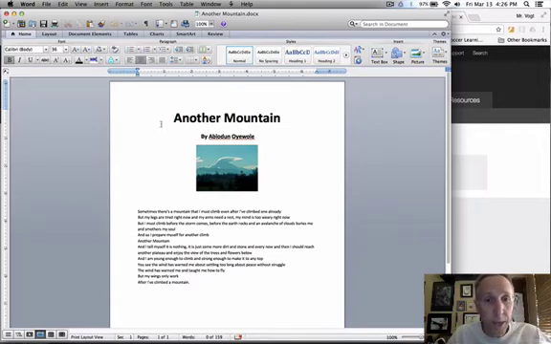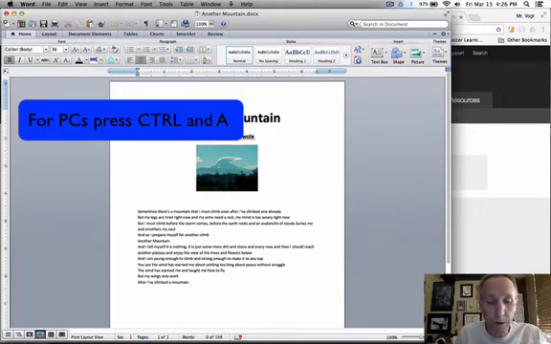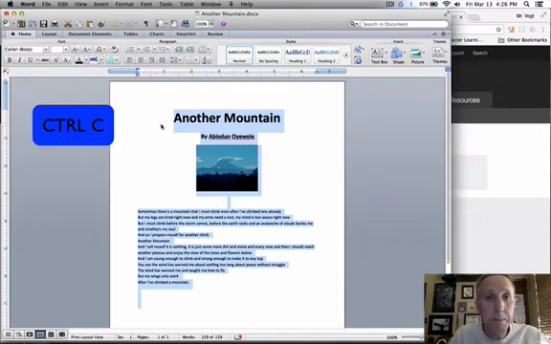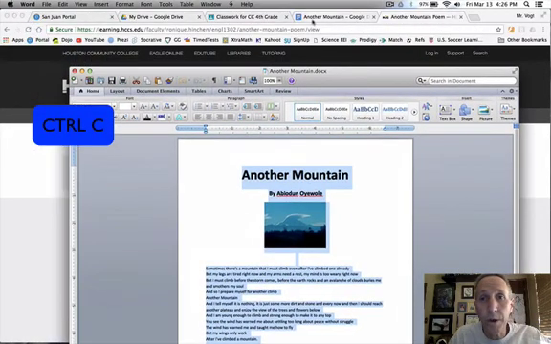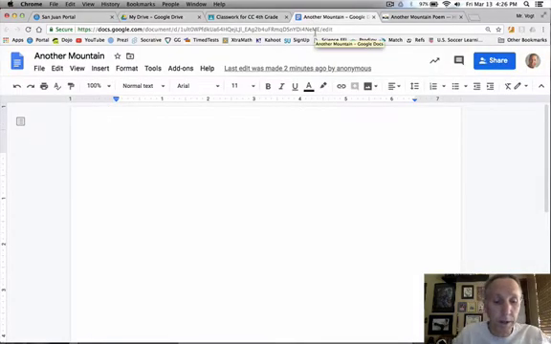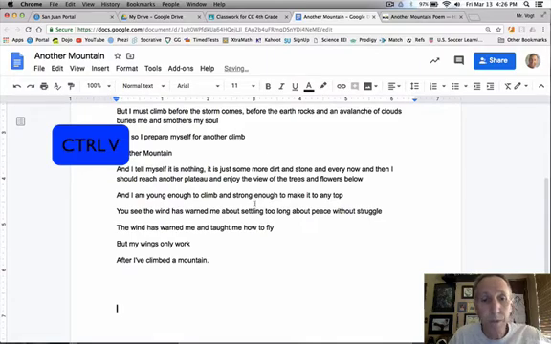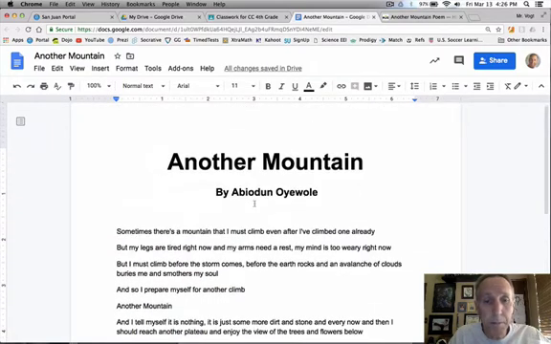So if you're using a Macintosh, you can hit Command, and it's the key on either side of the spacebar. It says Command on it. Command A, that's going to select everything. And then you hit Command C to copy. All right. And then I'm going to go to my new Google Doc that I just created, and I'm going to hit Command V to paste.